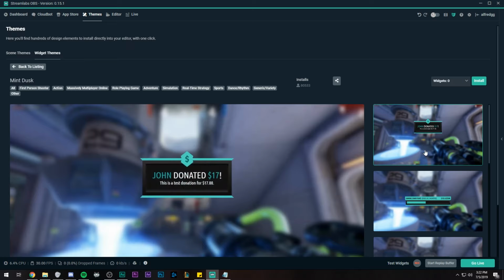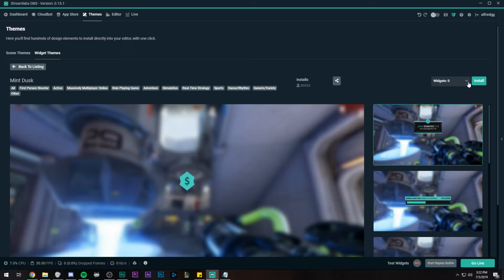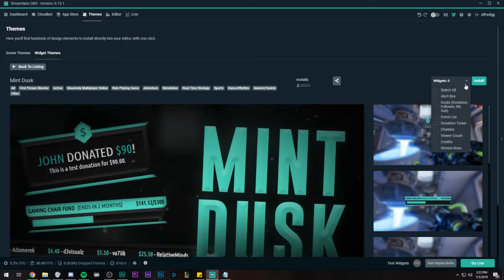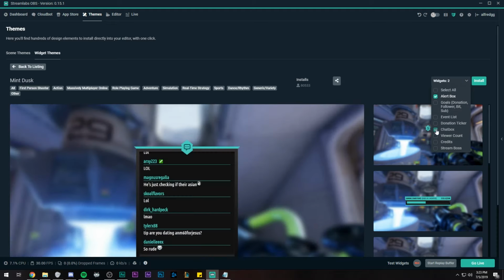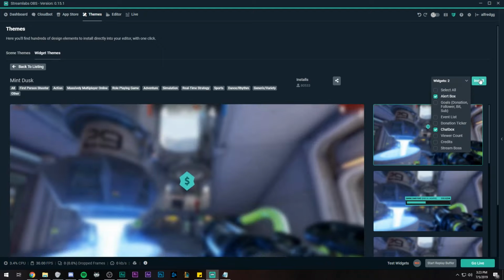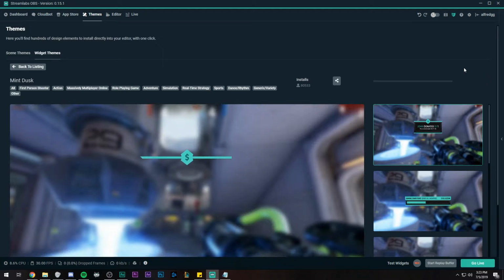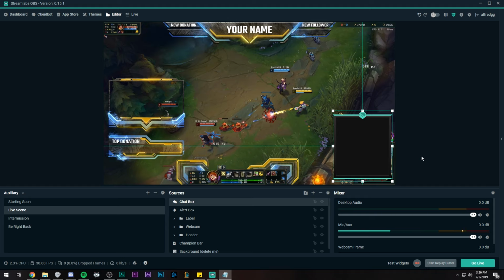Once you've decided on what you want, at the top right, click the arrow beside Install to see all the widgets in the theme. For this, I'm just going to add the alert box and the chat box. Next, I'll click Install to add them to my current scene collection. After it installs, it will take you directly to the Editor tab.